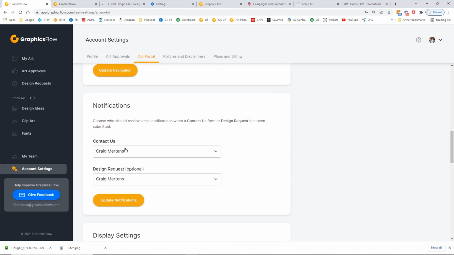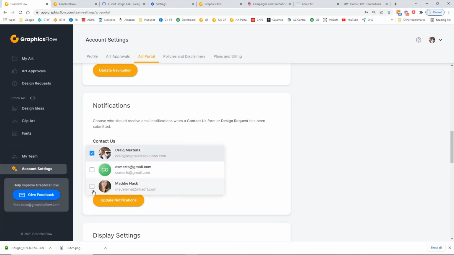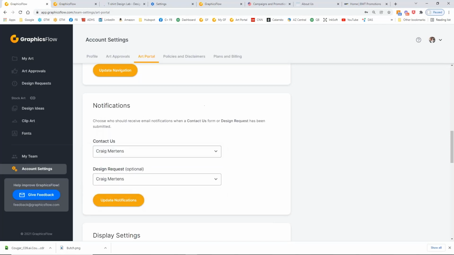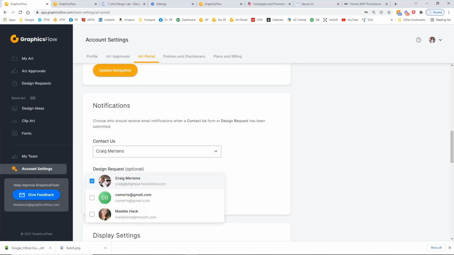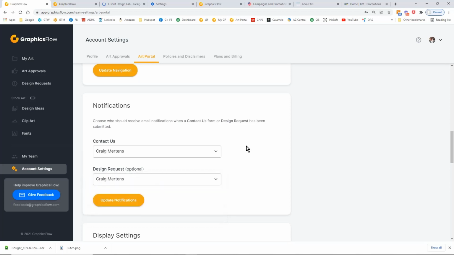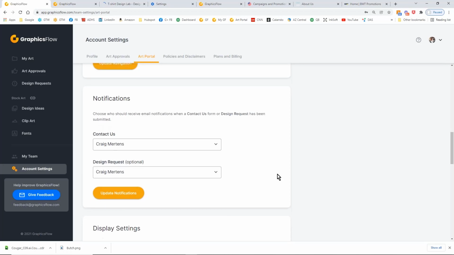Notifications, anytime somebody submits the contact form, I have it coming to me. But I could also assign that to the sales department and another person that's a member of my team. We can add team members over here. Okay. Design requests. In bigger companies, design requests are going to go to the art department. So I could assign design requests to both me and other me right there. I'm going to turn that out because I don't want to get too many emails. So these can go to multiple people or a single person. It's up to you. Again, update notifications.